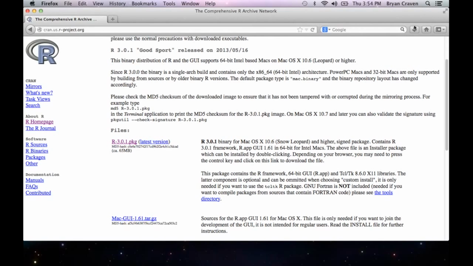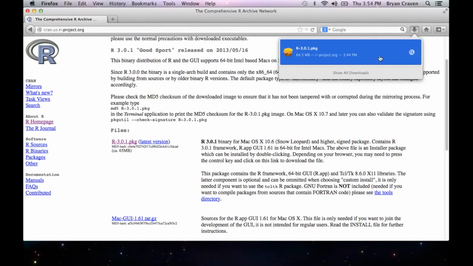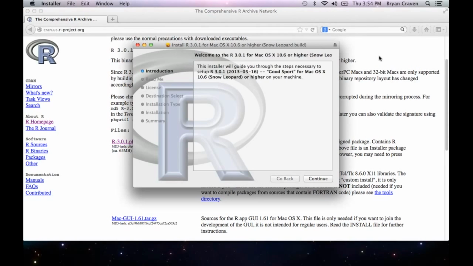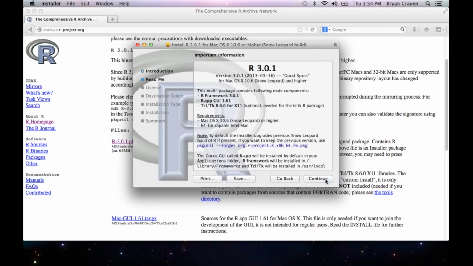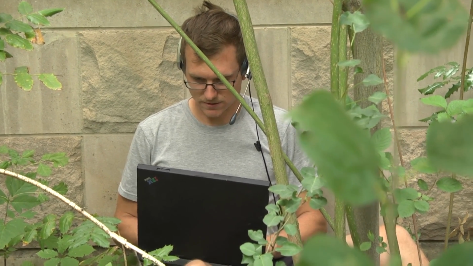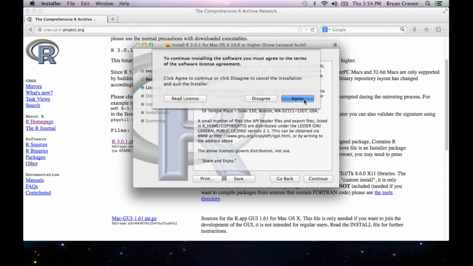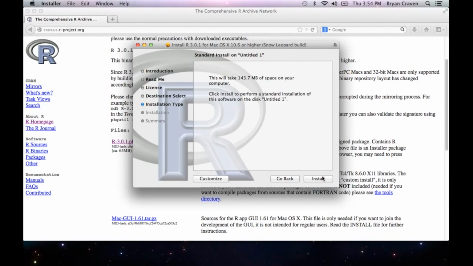So having downloaded R, we can go ahead and install it. If you select the package that you've just downloaded, it will give you this dialog. Just keep moving through here. The standard installation should work fine for us.